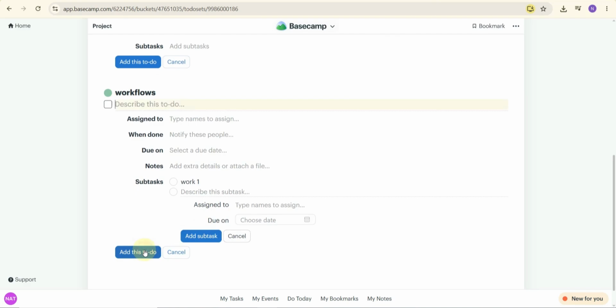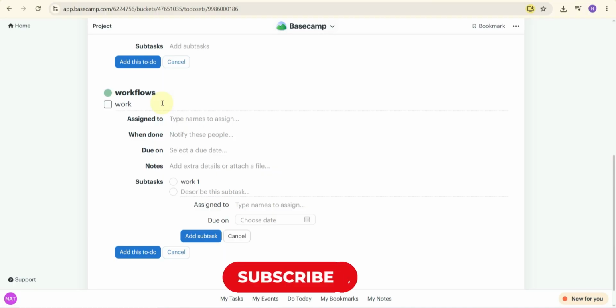And that's it. You've successfully created a workflow in Basecamp that helps your team stay organized, improve collaboration, and complete projects more efficiently.